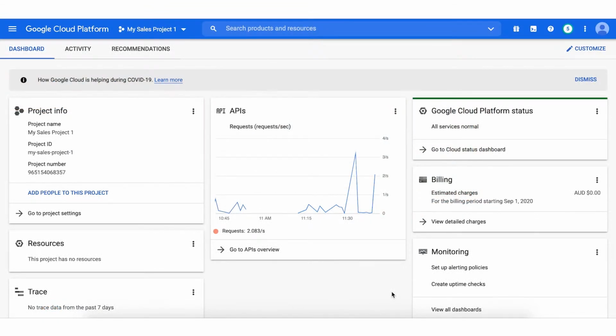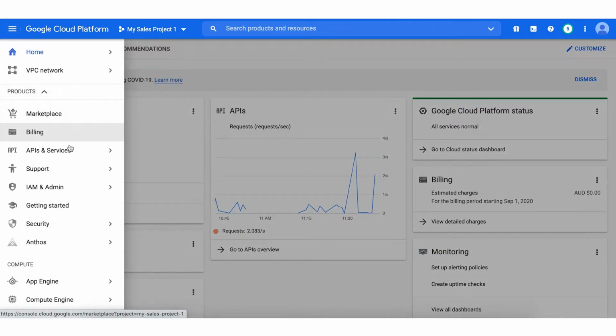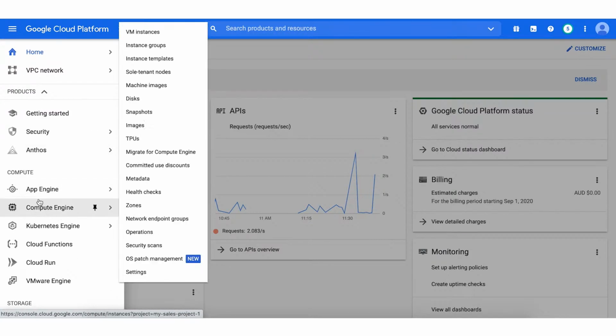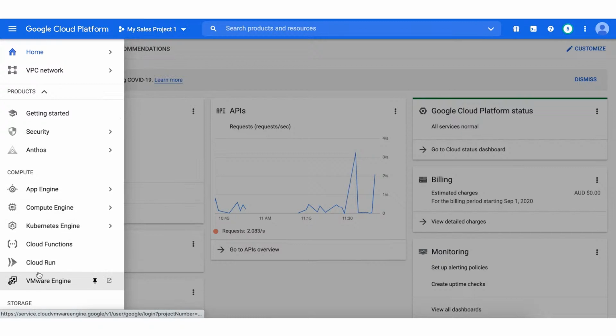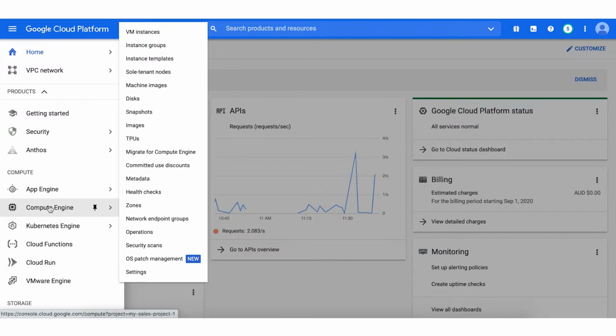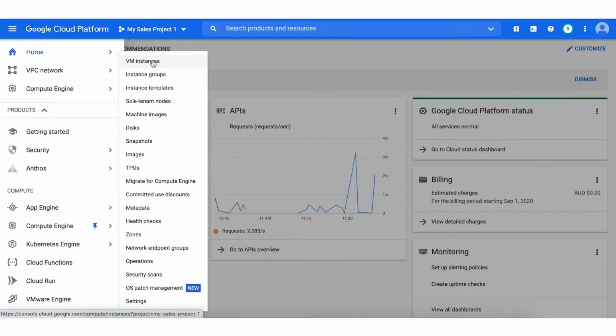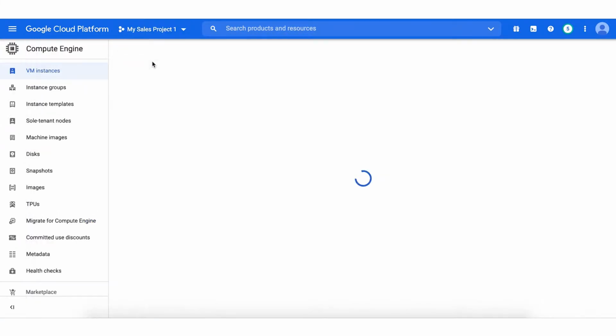The next thing we're going to do is create a VM. So we go back to our navigation menu and we can scroll down to Compute Engine. Notice all of the different options for compute. We're going to deploy a VM, so that comes under Compute Engine. We're also going to pin this to our top. So let's go to VM instances.